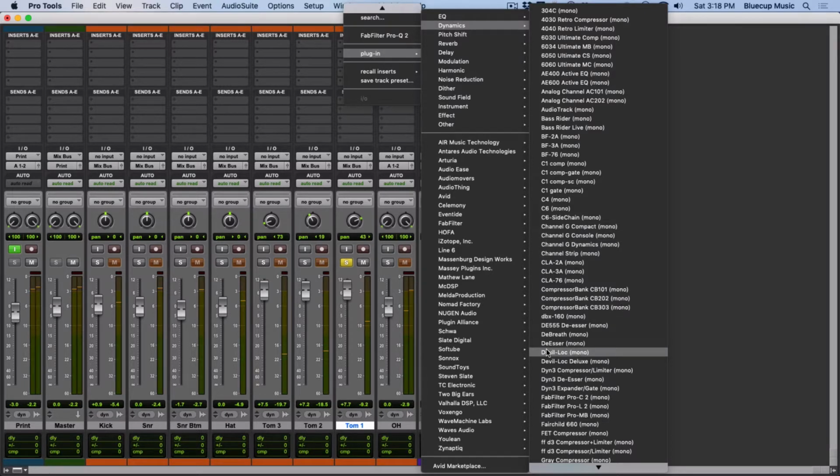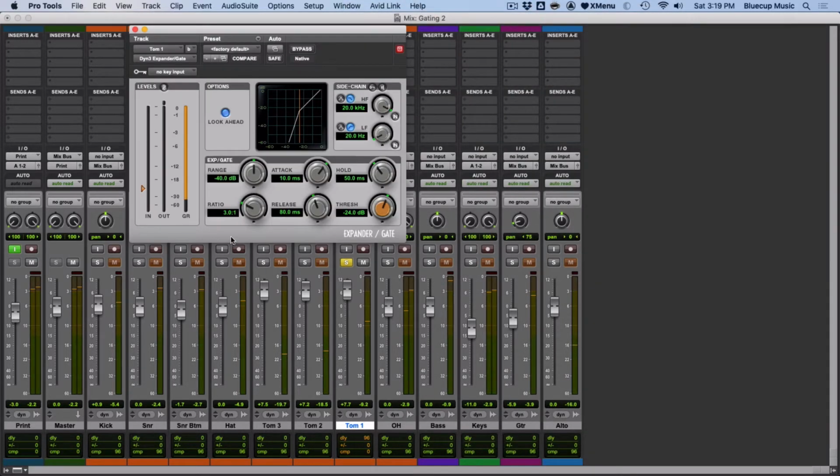It's not a bad one actually. It's called Dyn3 Expander Gate, hiding under the Dynamics folder. And let's take a listen to what that sounds like in its default settings. And I hear 2 things. One, I hear the snare drum being kind of let through there, and I also hear the fact that it's cutting off the toms. It doesn't sound very good.